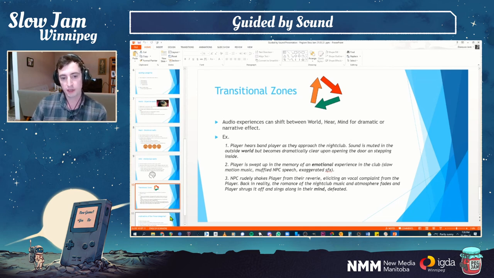Then an NPC might shake the player out of their little daydream and elicit maybe a thought or a complaint from the player. So then this is their intellect responding and creating sound and responding to sound and affecting the way that the end player will eventually hear that sound. So back in reality, maybe the dreamy atmosphere fades and the player shrugs it off and, I don't know, keeps a beat or starts singing or something like that.